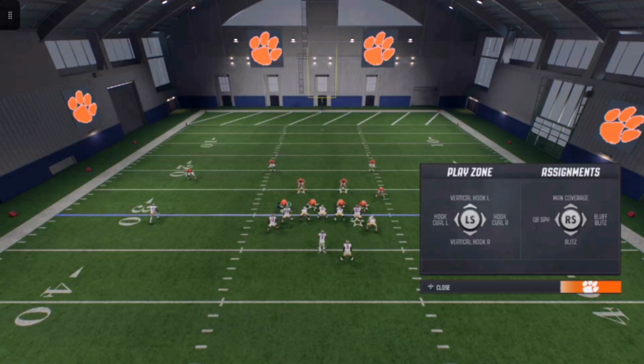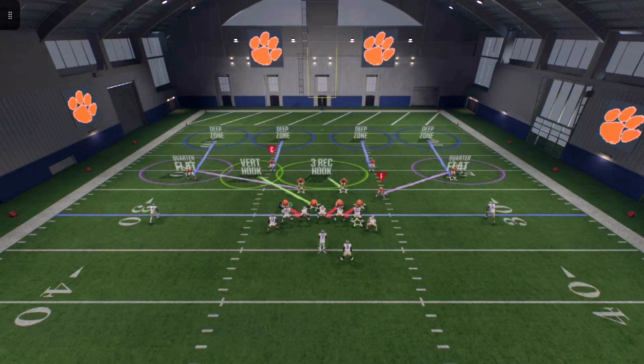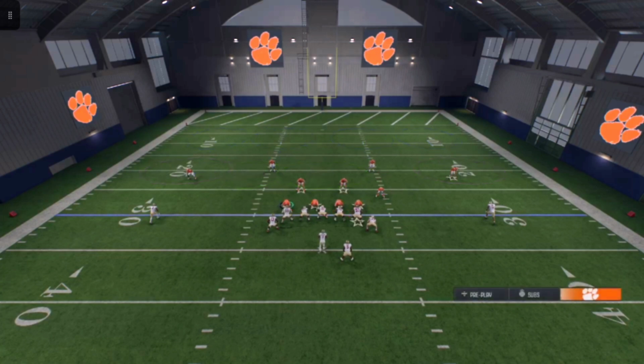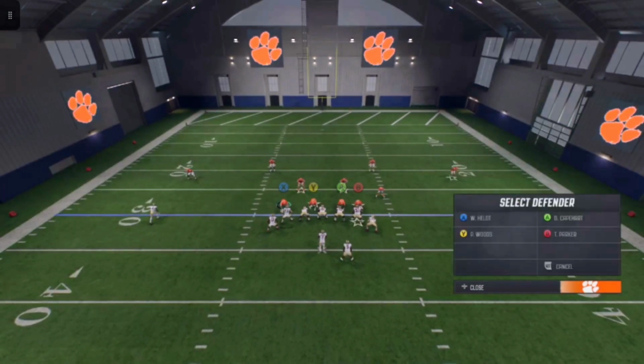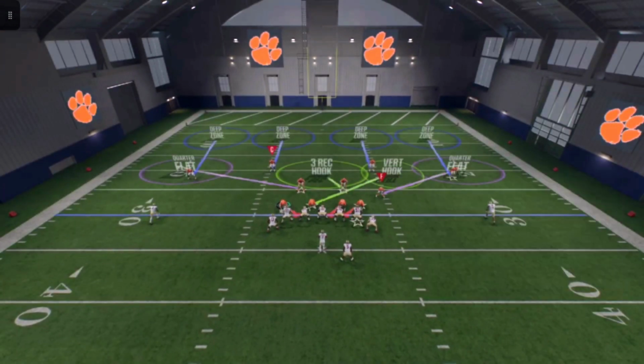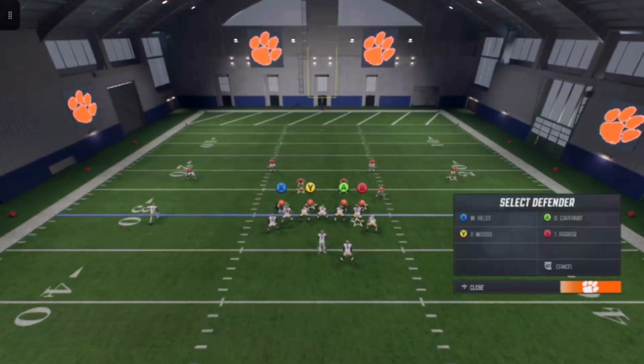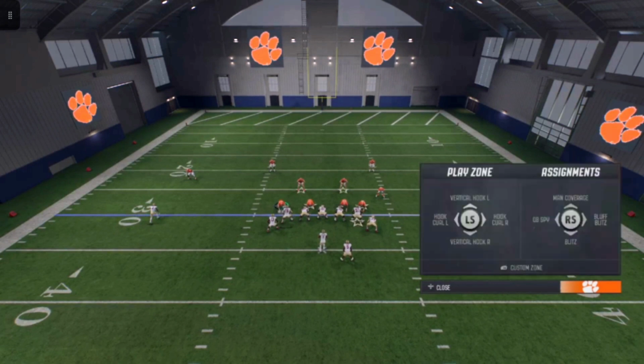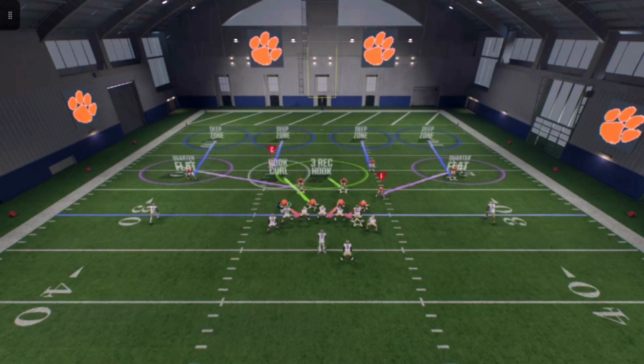So let's say we put him on a vert hook left. Let's flick the left stick up. Now you can see he's scheduled to go out to the left and cover the vert. If we go back into that and highlight him and flick the left stick down, now you see he's scheduled to go to the right to cover the vert hook on the right. So let's say we go back to that and we want to put him on a hook curl left. Flick the left stick left. Now he's on a hook curl.